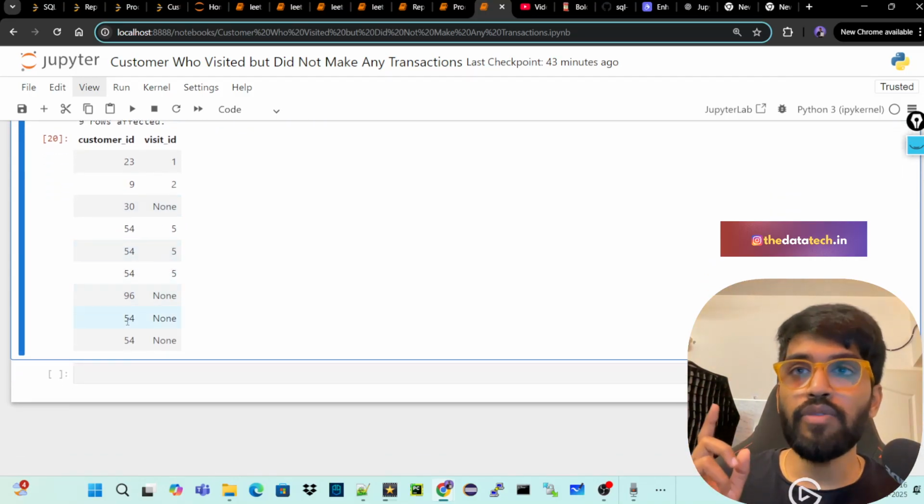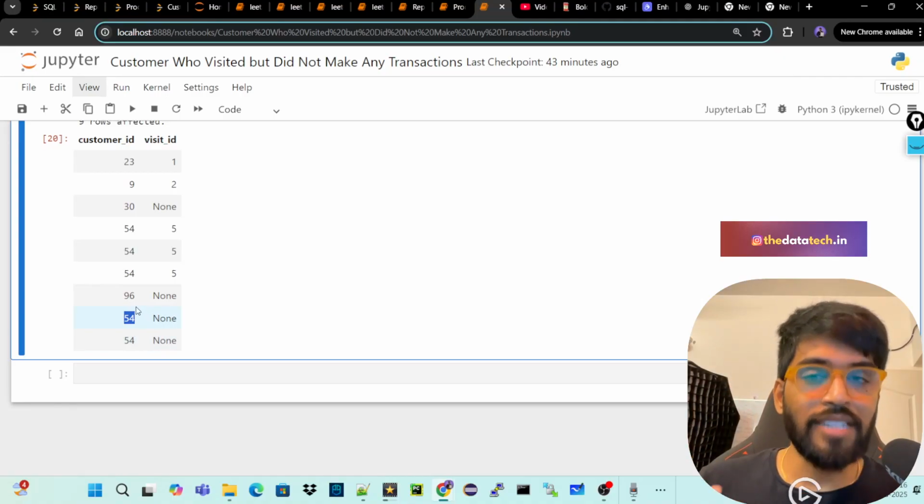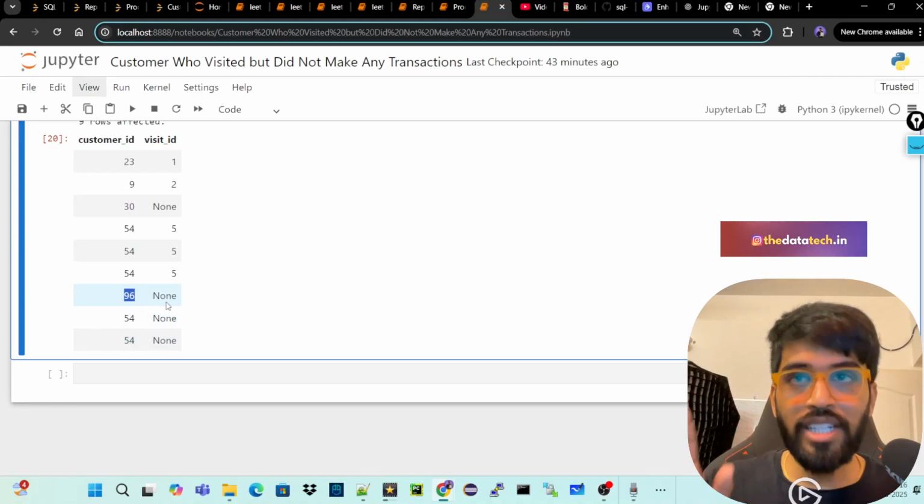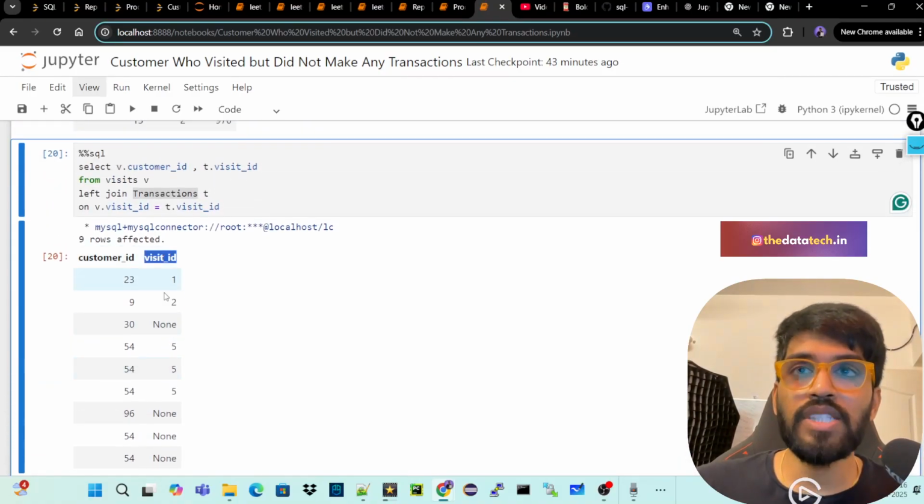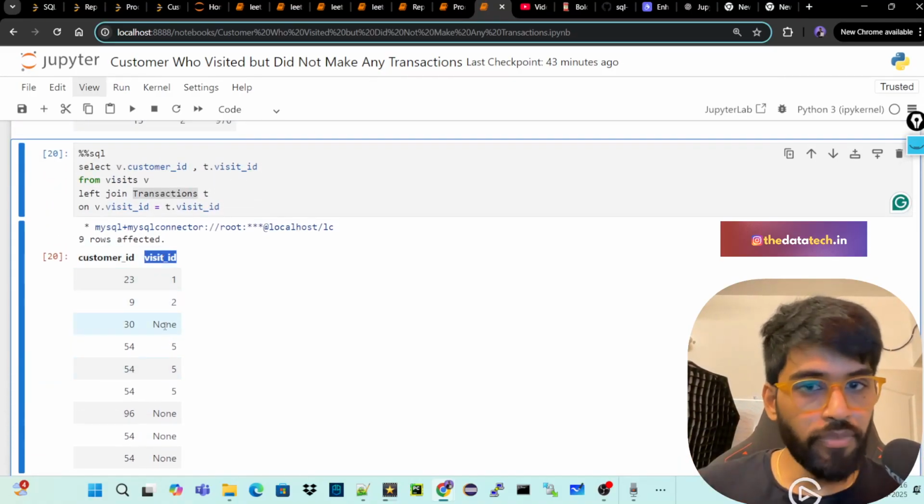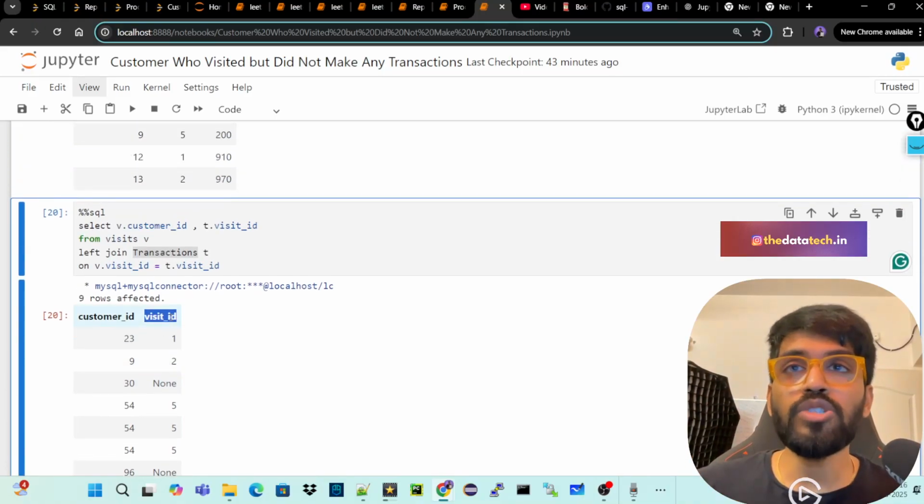And then 54 visited 2 times but didn't do any transaction, and 96 visited 1 time but didn't do any transaction. So visit ID null is the condition, and also you have to do a count. So how to change the query now?